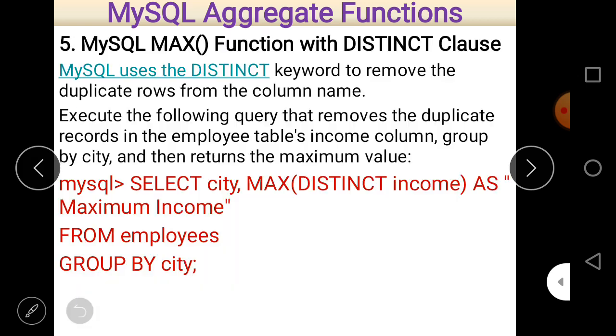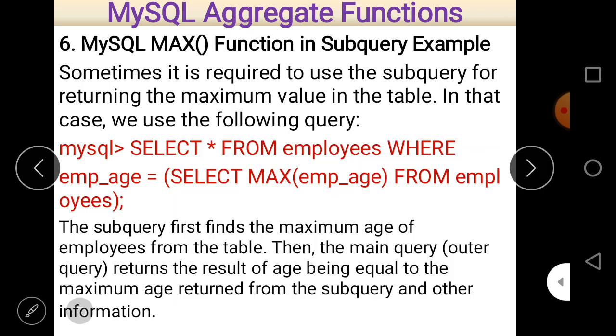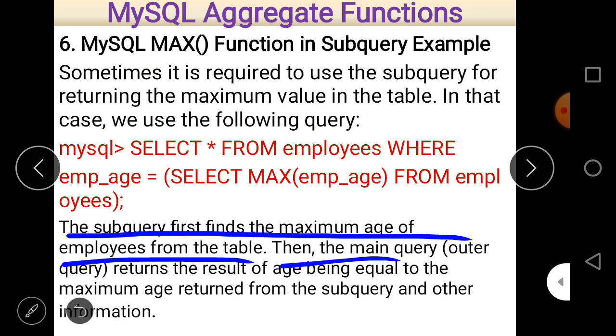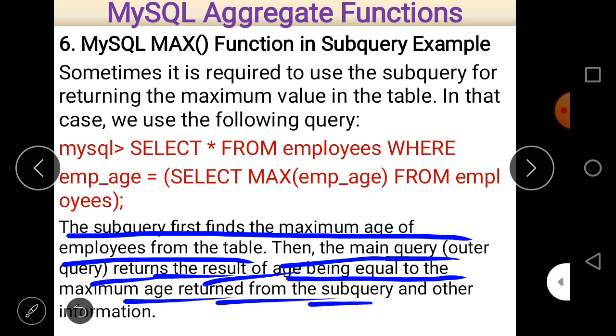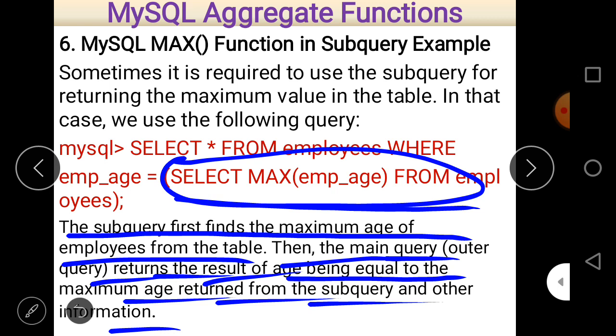So the subquery first finds the maximum age of the employee from the table. Then the main query, the outer query, returns the result of the age being equal to the maximum age returned from the subquery, and other information. So first of all, this query is going to be executed, and whatever is the result of that query is the condition of the main query. That is the main purpose of using subquery here.